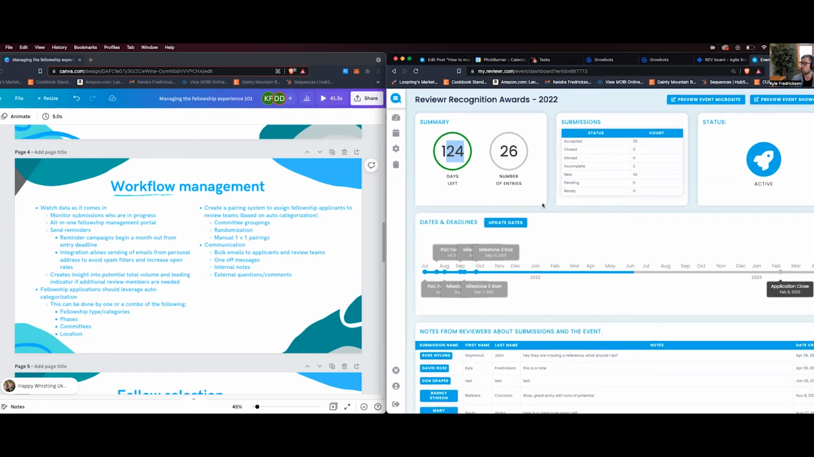Some of the other items we want to take a look at are the data being collected. We'll look at some of those applicant profiles in just a minute, but obviously things like blinding of the data, keeping things fair and compliant for the committee members, some of the randomization tools, things like that.